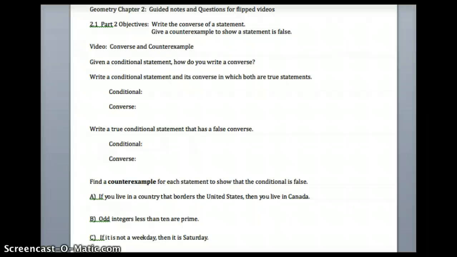The only thing left to do is finish your guided note sheet. For section 2.1, remember to stop at the solid line, and if you have any questions, be sure to write them down so we can go over them tomorrow.